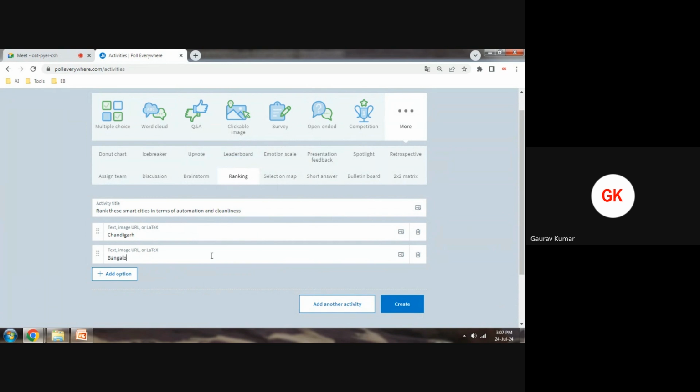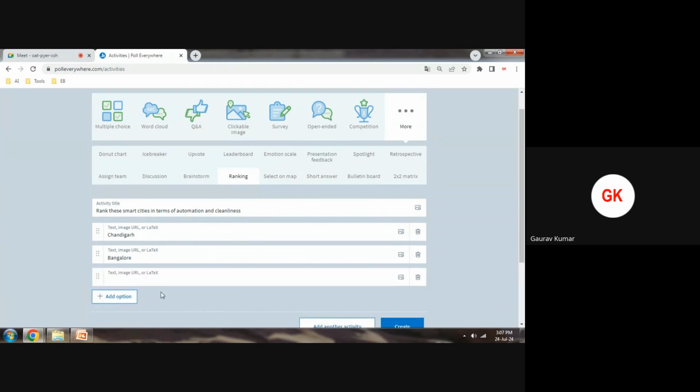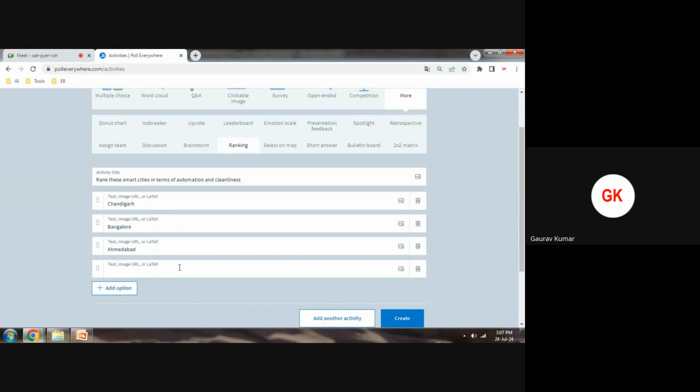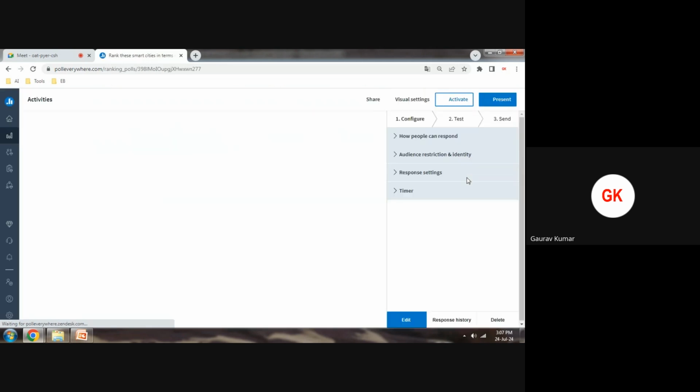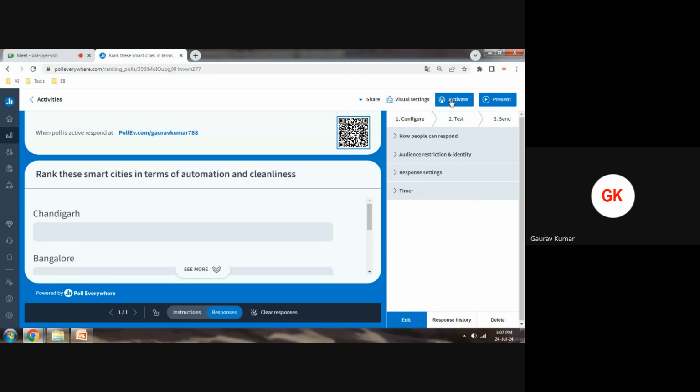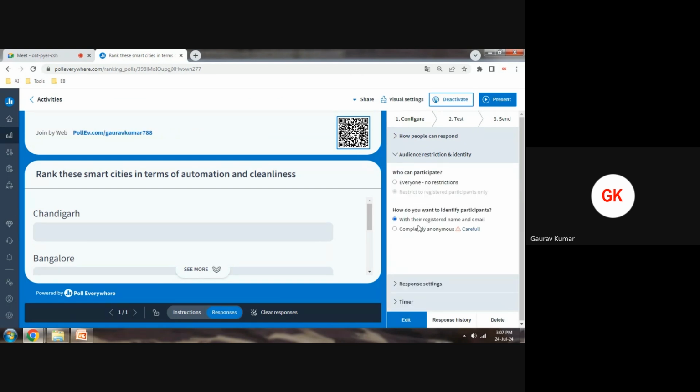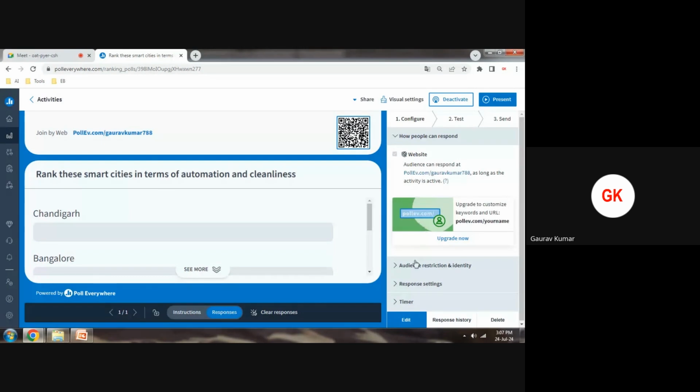Bangalore. Add option, another option, fourth option. So any number of options we can give. Mumbai. It is only for demonstration, so you can do anything. You can shuffle these options as per your convenience. So activate and allow changes, and you can see that.